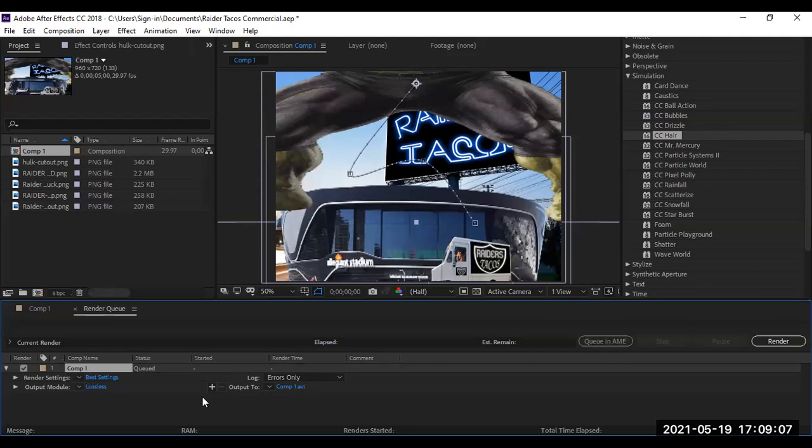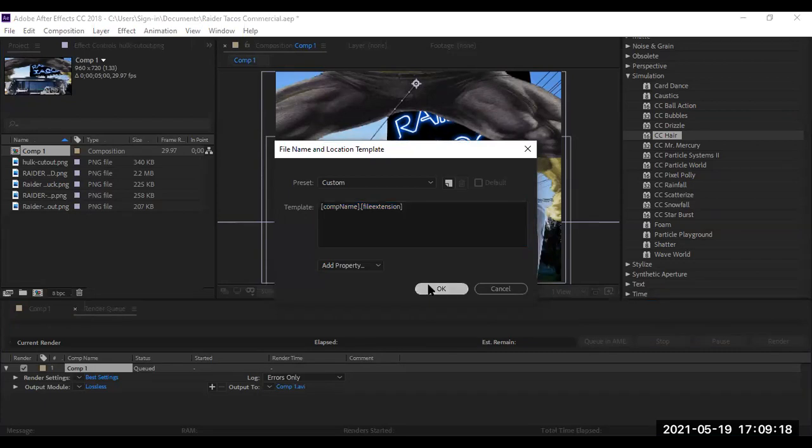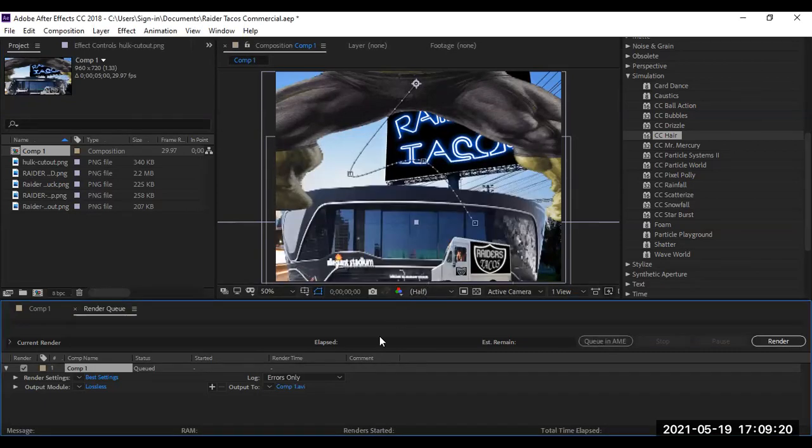When you get there, you want to go over here to where it says output to, and this is where a lot of you are having a problem. You want to put the output to custom, click OK. And then hopefully you get to the point where you can tell it where it's going to export to. Okay, if it doesn't do that, then you have to change it.